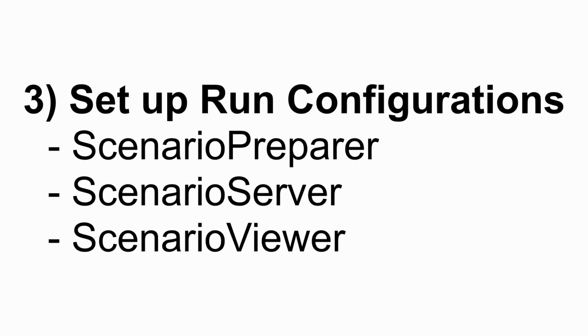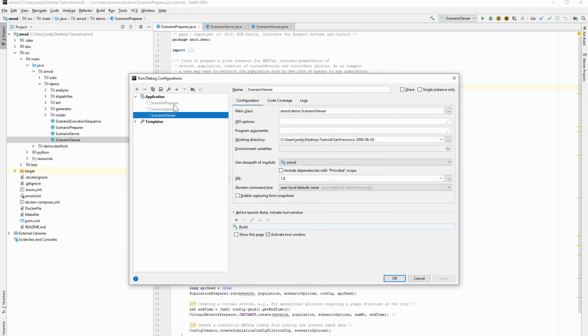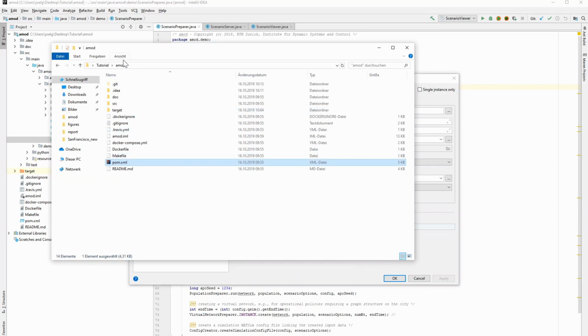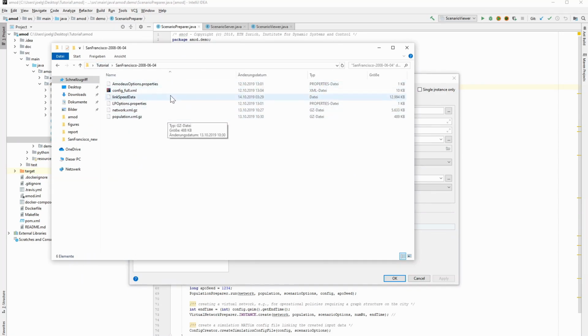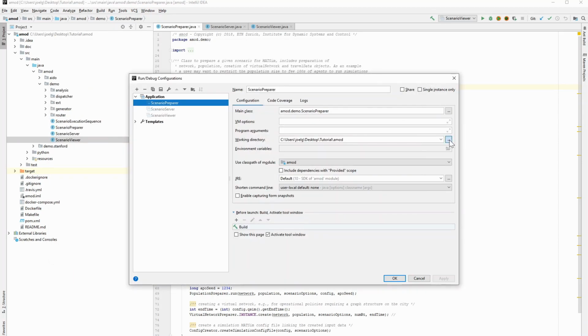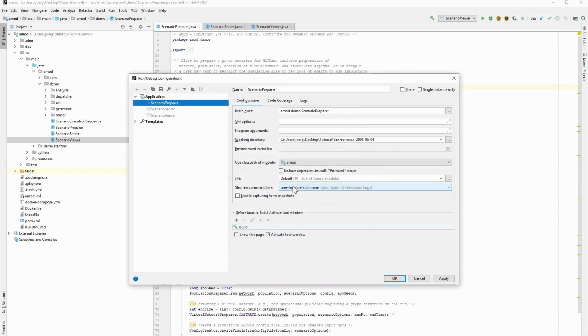Step 3 is to set up the run configurations for these applications. You should have a scenario folder which looks like this. This folder you set as the working directory for all of the three applications.